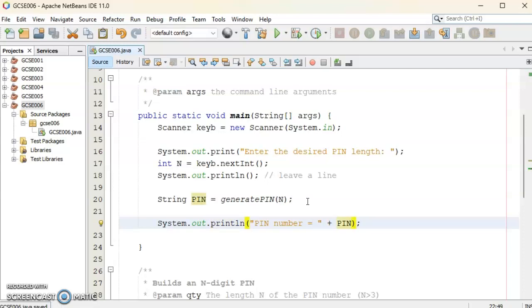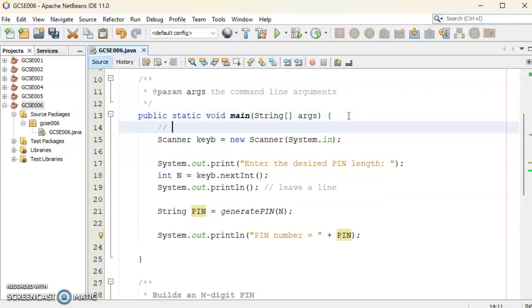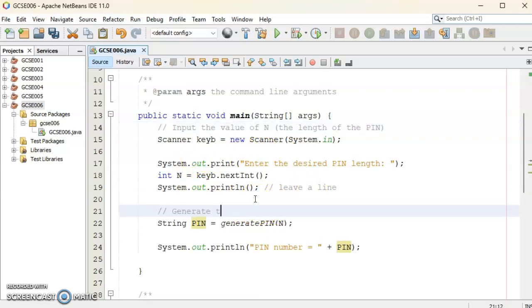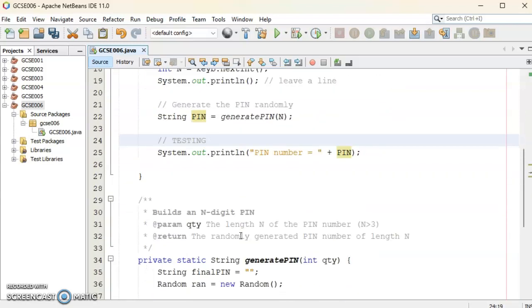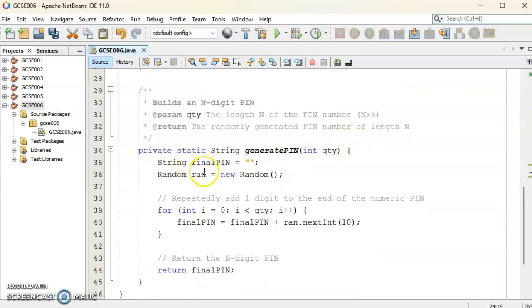Okay, so all being well, this is a complete and working solution to the problem, and what we can now do is just put in a little bit more comments. Input the value of n, which is the length of the pin, and that does that. And then here we generate the pin randomly, and this is just for testing. Okay, and down here, this is just getting the variable set up. Okay, I'm happy that that's enough commenting for that.